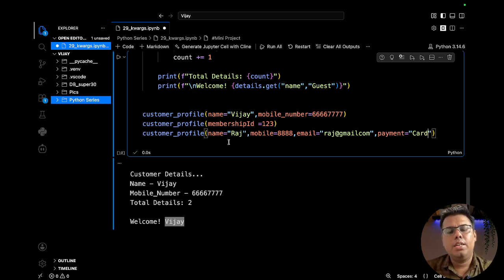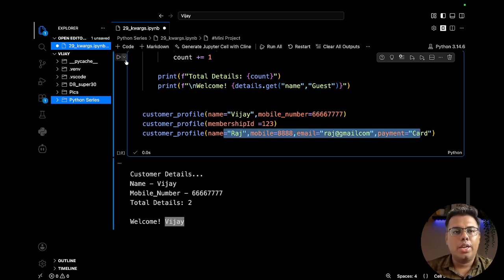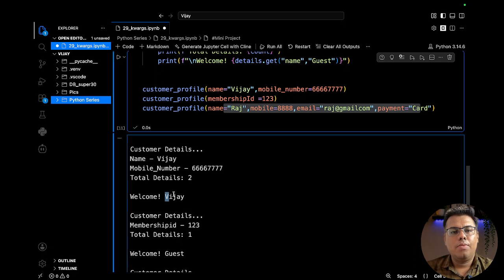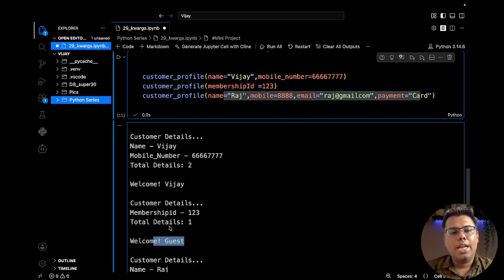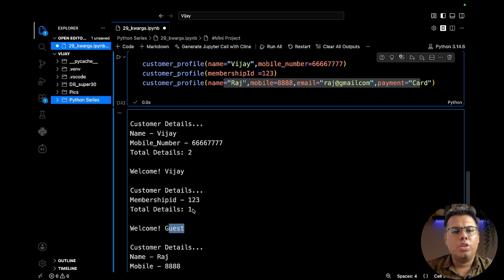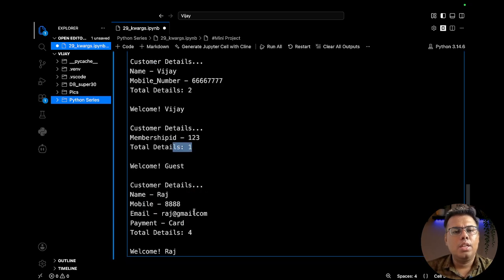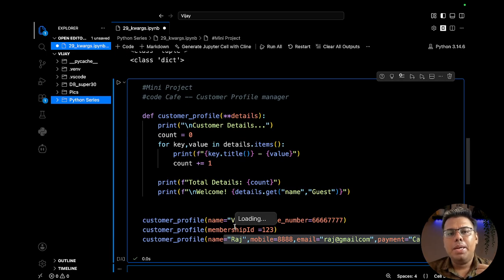So I have different customers. Whenever I'm calling the function, somewhere I'm passing 2 arguments, somewhere 1, somewhere 3 to 4 arguments. So here you can see welcome Vijay, welcome guest. Why? Because I'm not providing the name here, and the customer is very secure. So here the membership ID is only there, so their total details is 1. Raj has provided 4 details. So in this way, with the same function and without repetitive or extensive implementation, we can develop a method through which we can pass n number of named arguments.